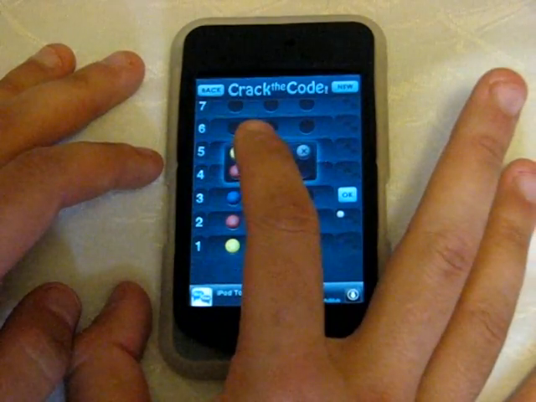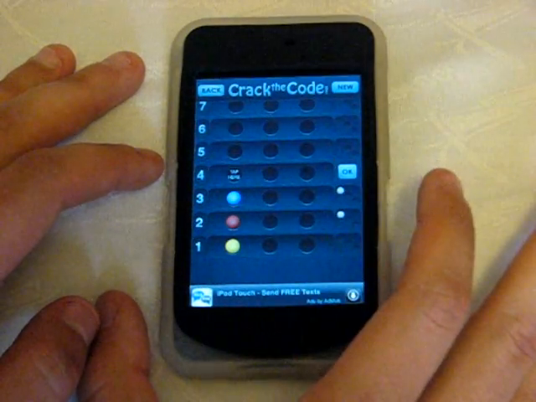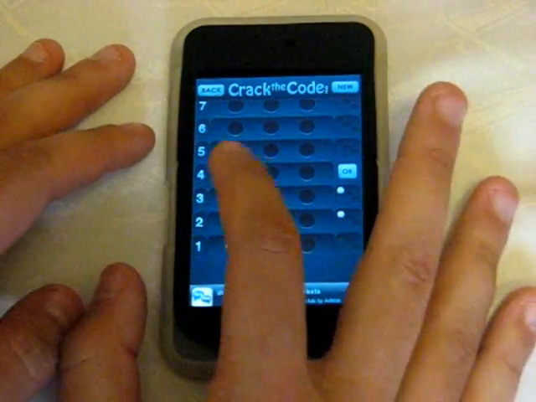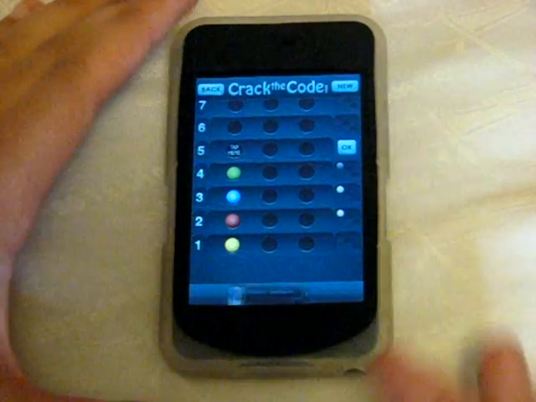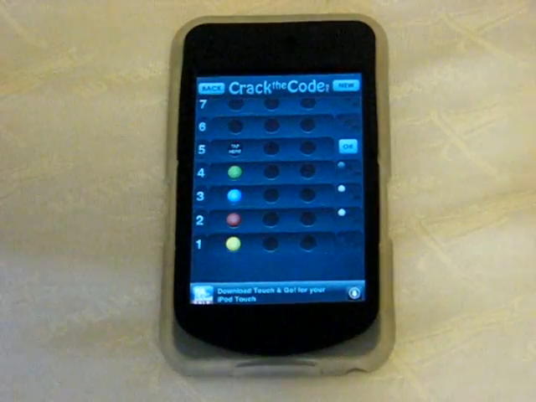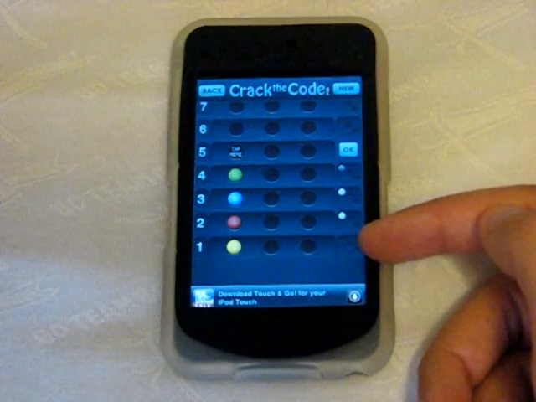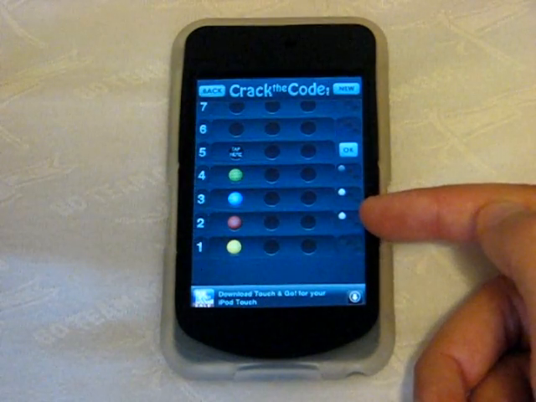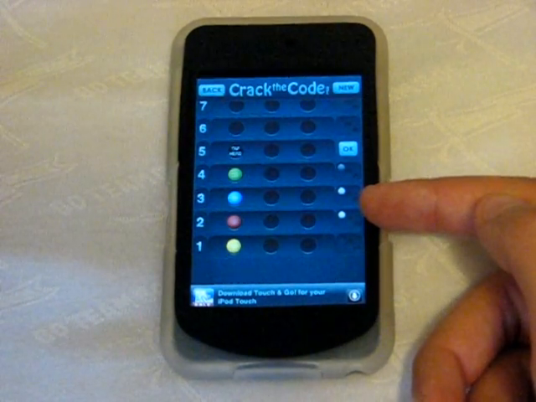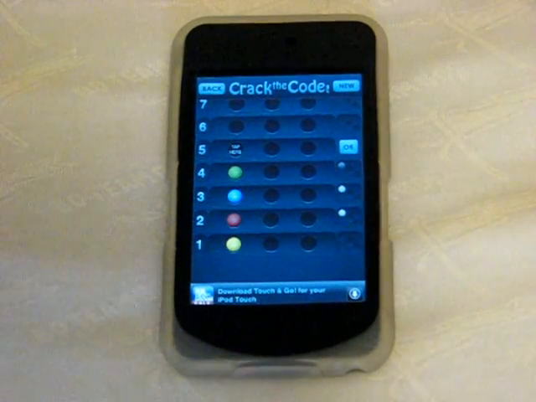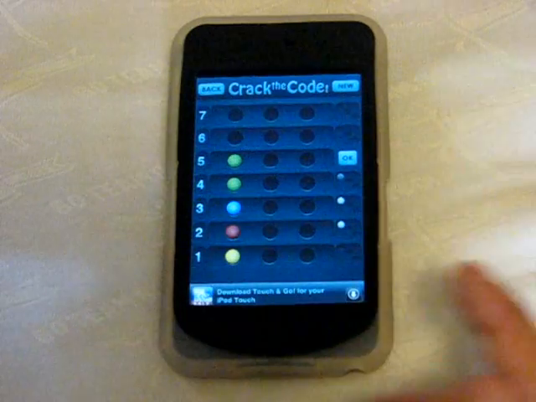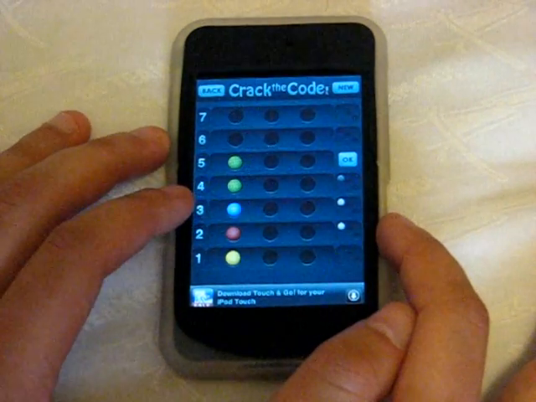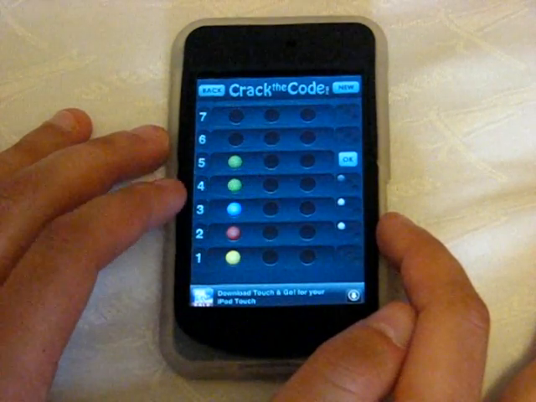So we will try blue. Blue's in the code, but it's not the first one either. Try green. Green is in the code. Green is the first one because it's black. Those are the 3 different indicators that you have. No circle filled in means it's not in there. A white circle means it's in there, but it's not in that selected location. And then a black circle filled in means that it's in the right spot, right color. So we know that green is the first one, and then we know that the other 2 are going to be blue and red because those are in there, but they're not in the right location.